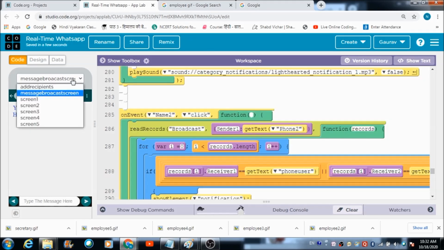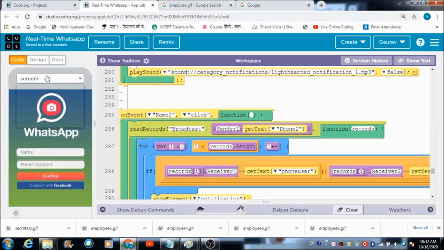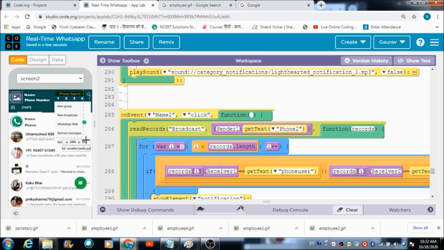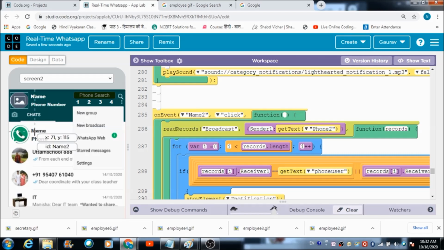how the recipients are going to receive the message. For that, we have to again come to this screen 2. This is the ID of this component, name 2. First of all, the recipient has to search for the profile of the person who has broadcasted the message. So the person is going to put the sender's name here, the sender's phone number here, and tap on the search button. Automatically the profile is going to get reflected here.